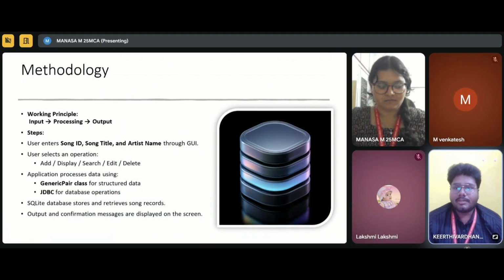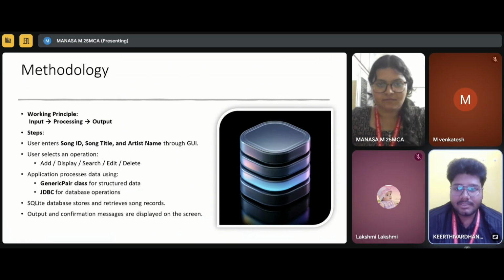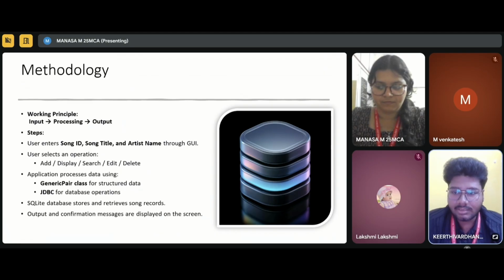Now I am going to talk about methodologies. The working principle is like this: when you input, it processes and then gives the output. The steps are: the user enters song ID, song title, and artist name through the graphical user interface. The user selects a button or operation like add, display, search, edit, delete.